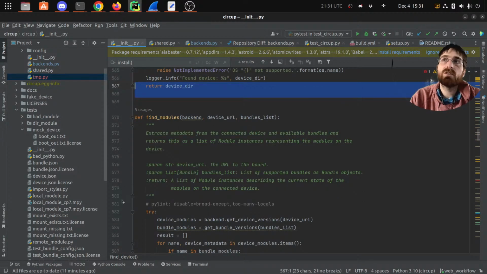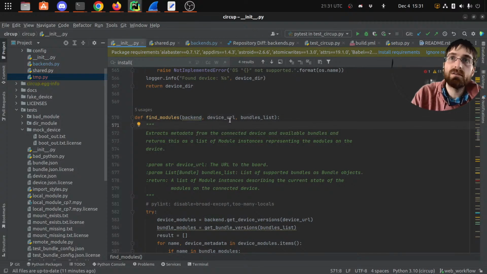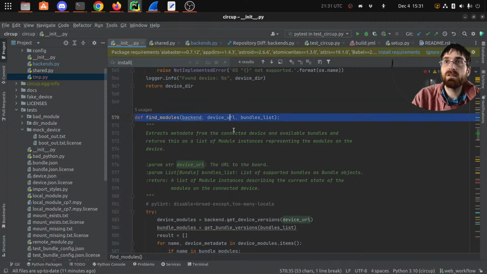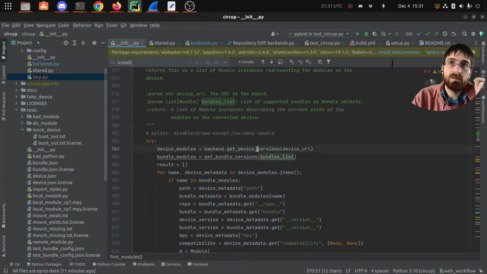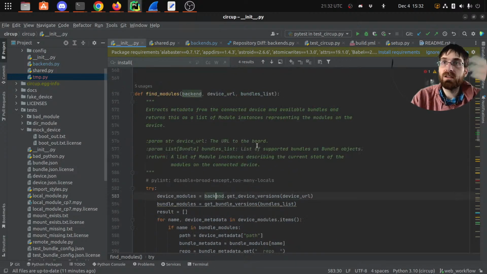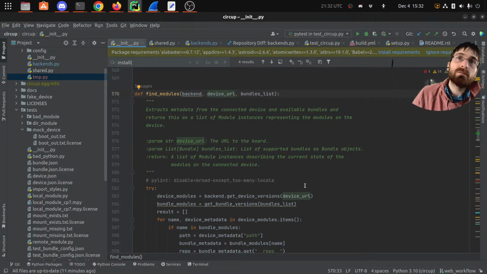Find modules takes a backend and a device URL, so for one thing, that's redundant. We should axe this to not take the device URL because the backend already has it. Let's say it takes a backend and a bundles list. It gets the versions from the device. And again, we shouldn't be passing the URL into get device versions, because backend already has a device URL inside of it on self. And in fact, I'm going to start there.